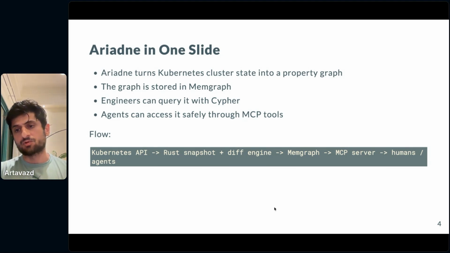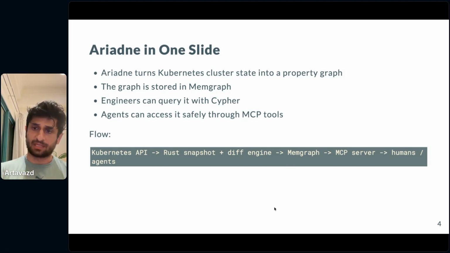I didn't want to expose the graph database directly to the AI agents, because it's not that great an idea. You need a lot of guardrails, you need to understand which queries are allowed, and it's too dangerous. So I wanted a layer that I have full control over, and that became the MCP server that I built.